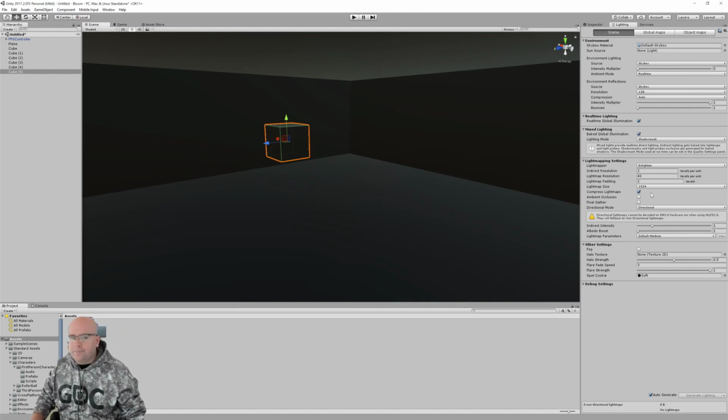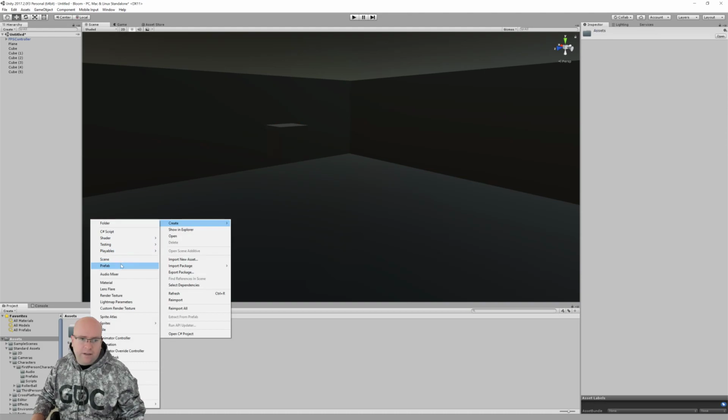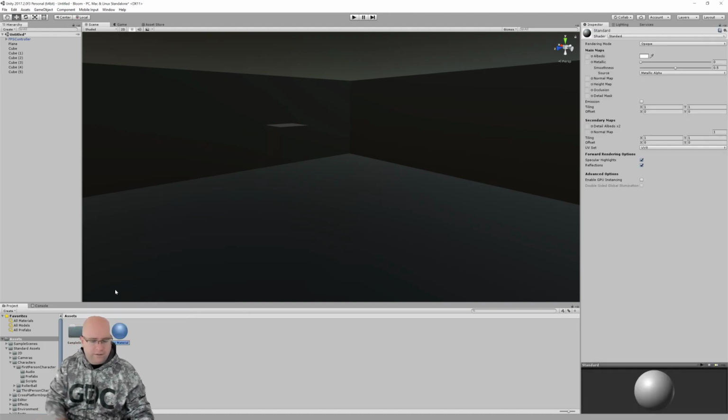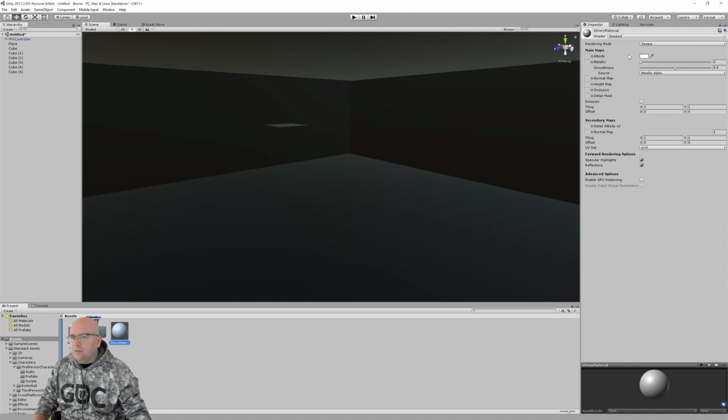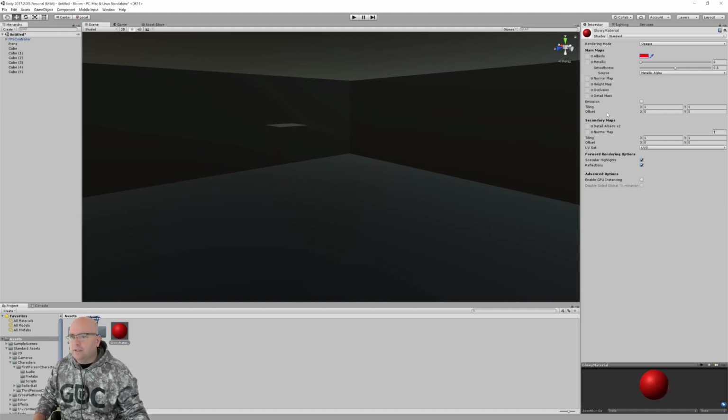All right, so anyways, I've got a cube here, and I'm going to create a material. So right click down here, create material. I'll call it glowy material. And then I will tweak the color. Let's make this a red glowy material.